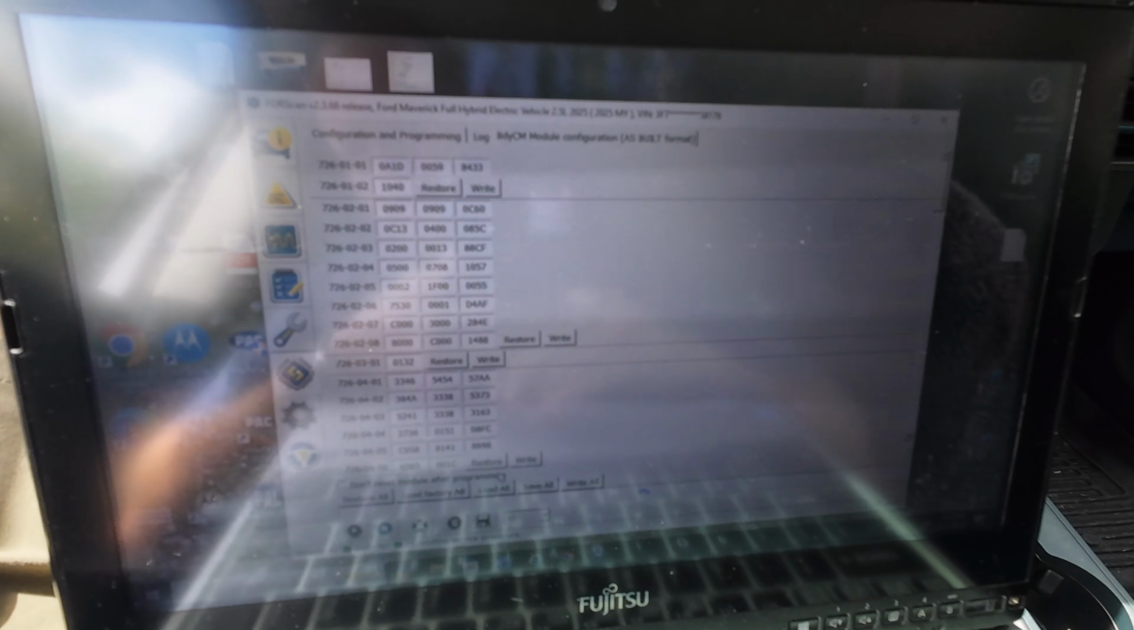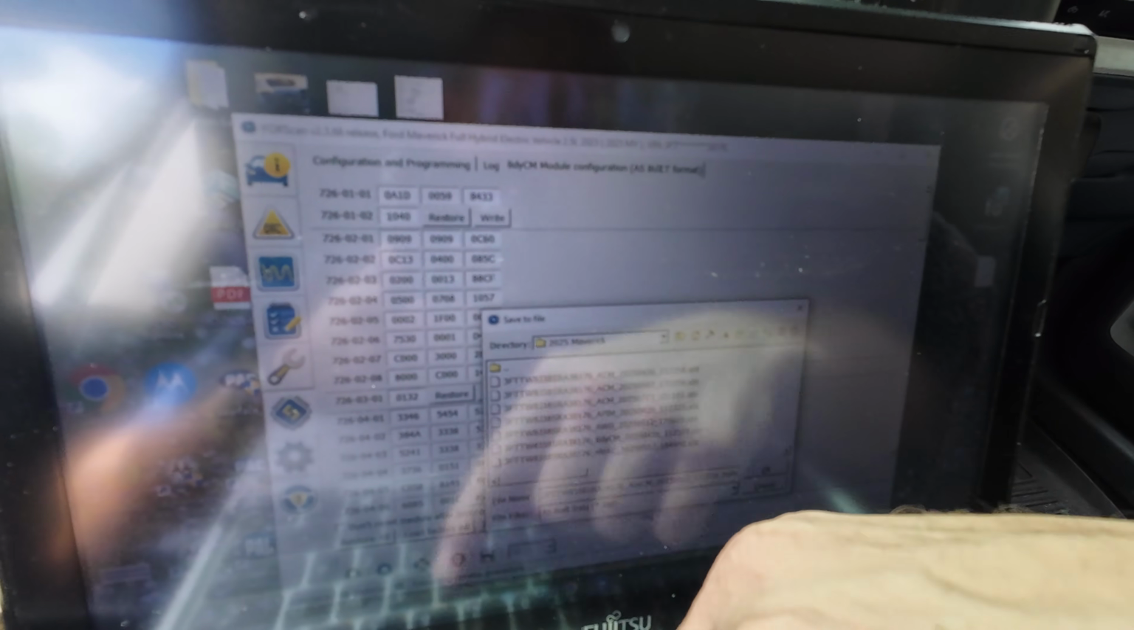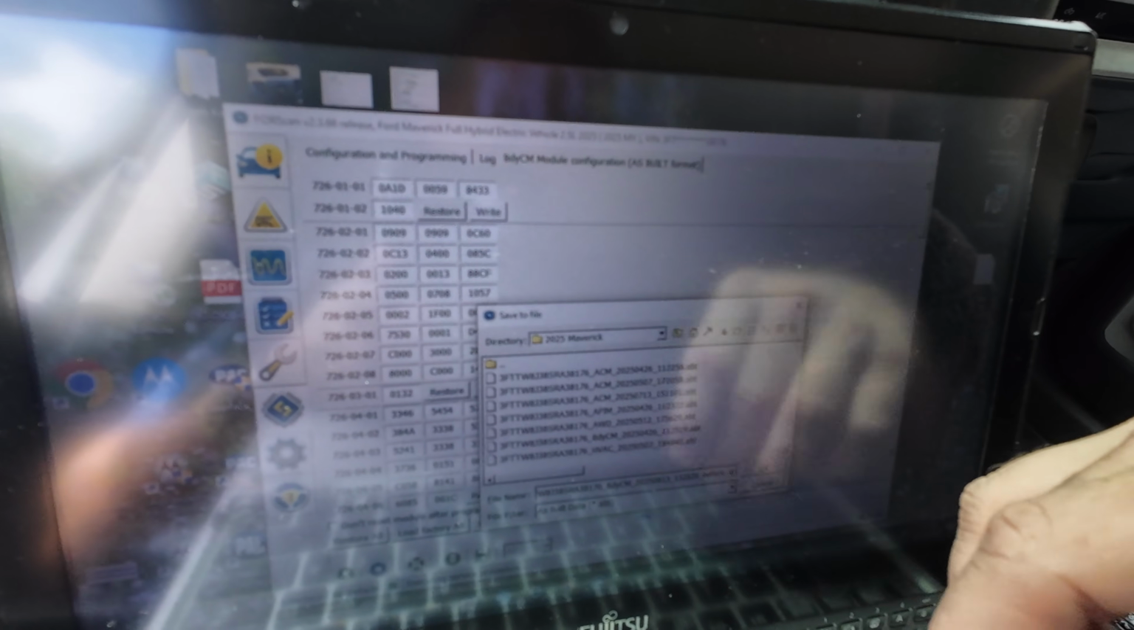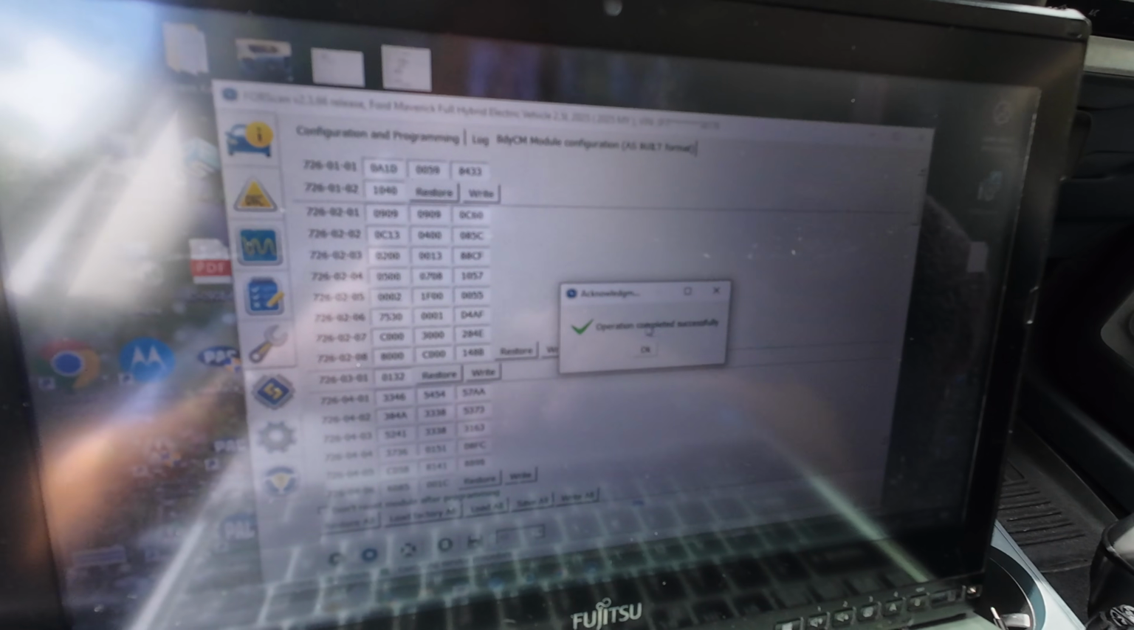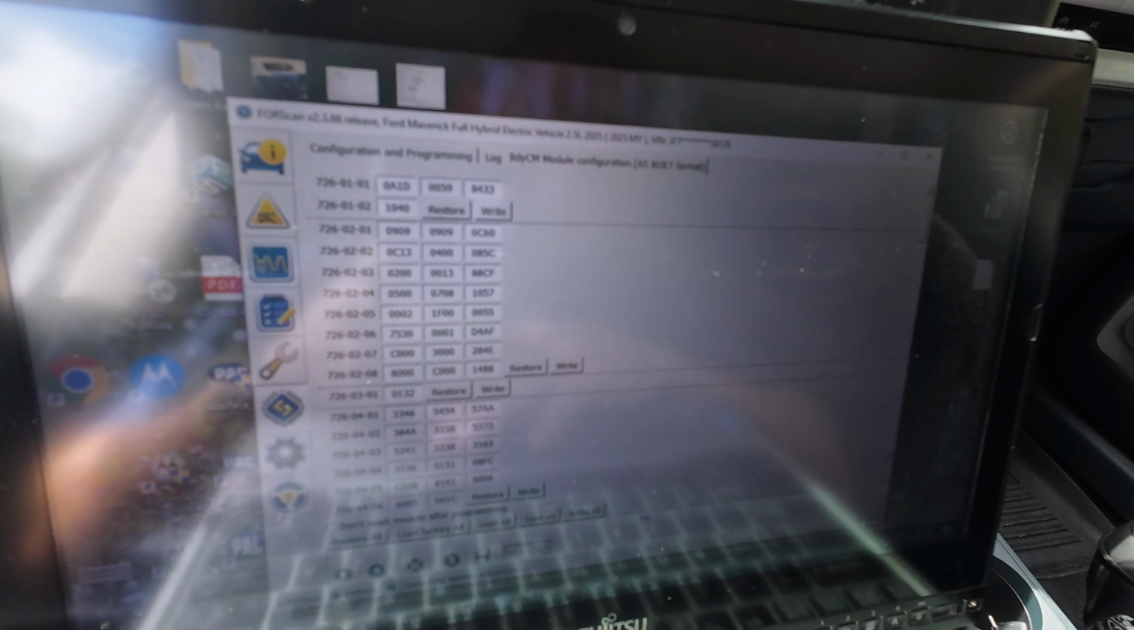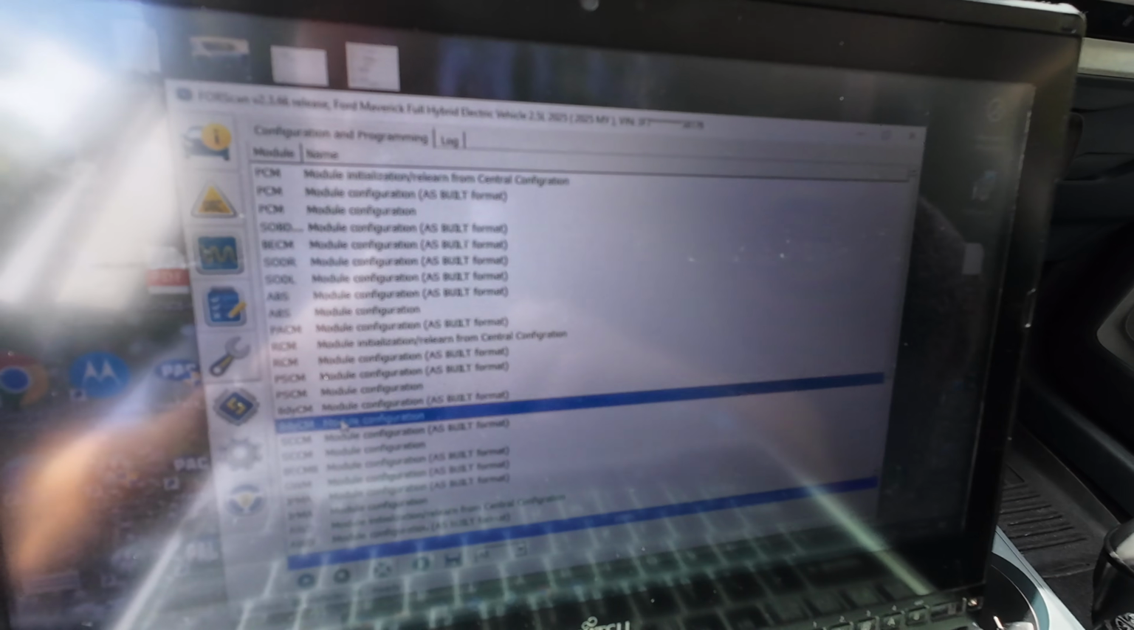We want to go into the BCM as built data, and we're just going to save a copy of it before. So we'll click the save all button. Let's call it something like before DRL change. Now we can hit the stop button, and then we're going to go back to configuration and programming. We're going to click body control module configuration. It's the one below that, and we're going to hit the play button.